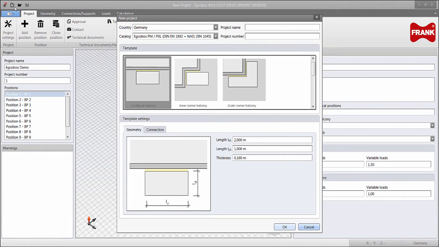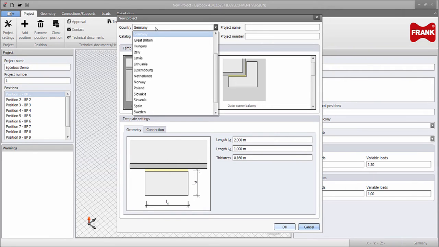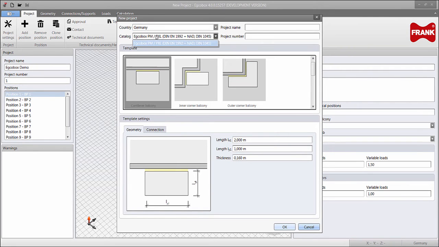The opened window enables country selection and the country-specific calculation codes. Here you can select the location of the new project and the corresponding standards. There is also the option of supplying a project name and number. Let's call our new project simply Test, with project number 1.